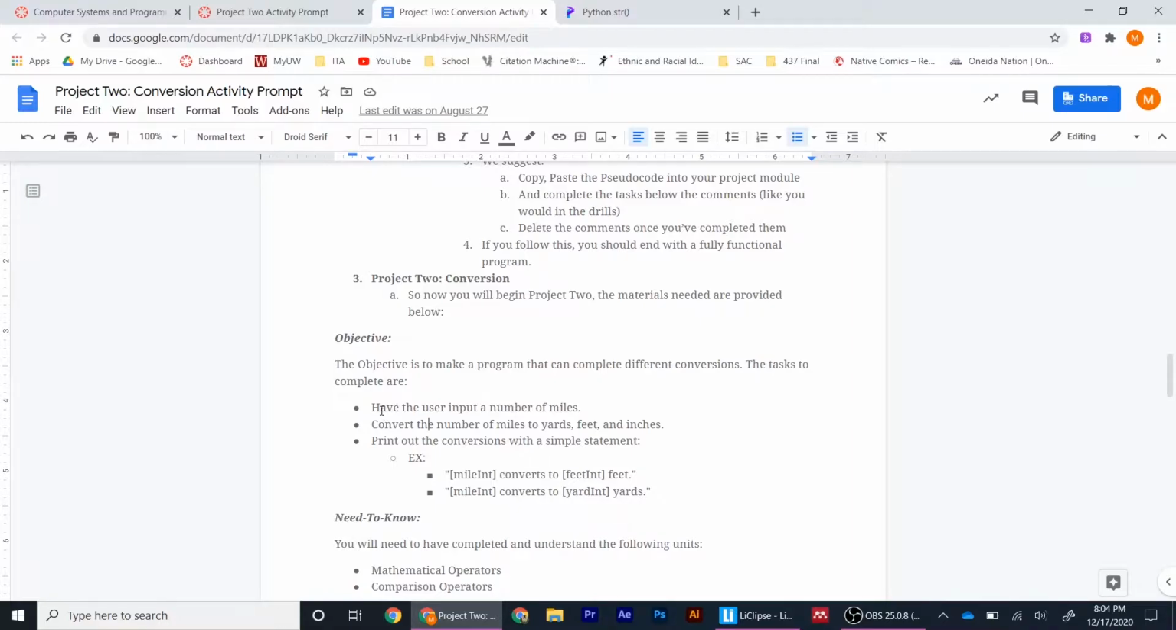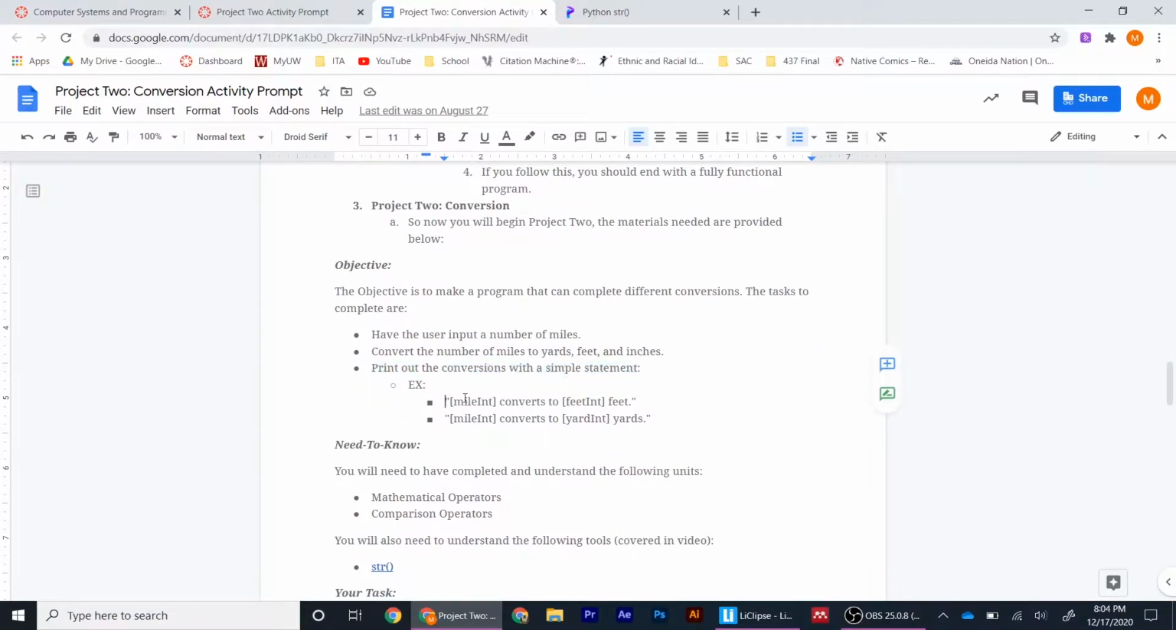So first, we need to have the user input a number of miles. Then we're going to convert the miles into yards, feet, and inches. Then we're going to print out each of the conversions with a simple statement. So an example of a simple statement is insert miles converts to insert feet. So these will be variables, as you can tell by the camel casing, and we'll put them into our print statement so that it prints out what the conversions are.